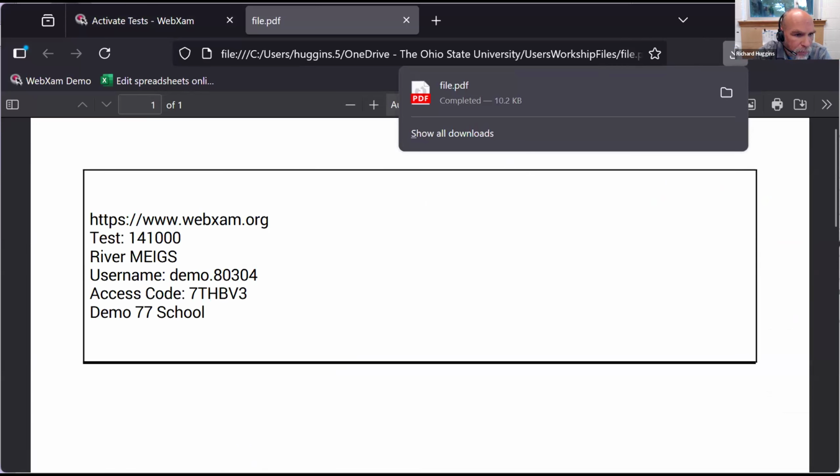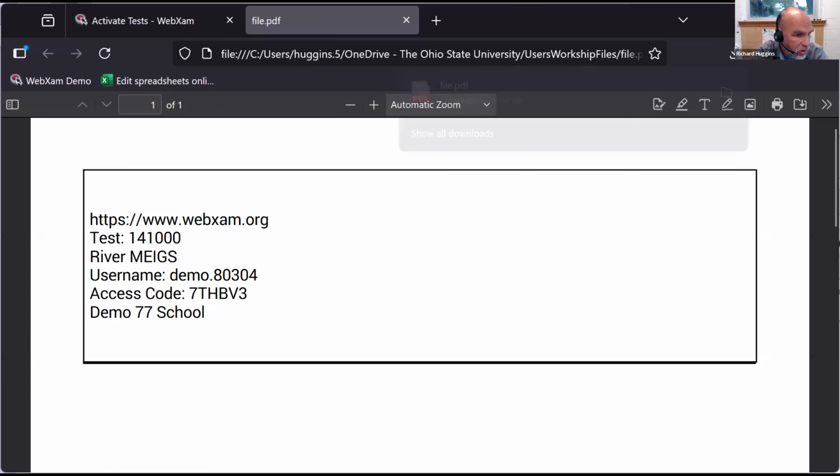And that will open up. And you'll see now that this student is activated to take this test. It'll have their username and their access code, and the student will be ready to go. You can just hand this out to them before they start the assessment, at the point in proctoring that Bridget was talking about earlier. So that is a brief overview of the test activation process.